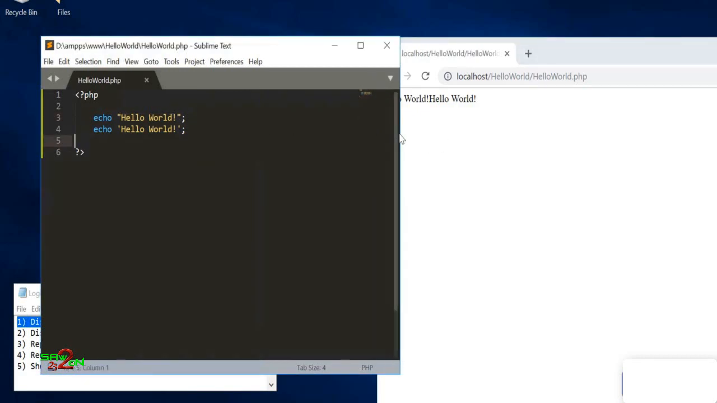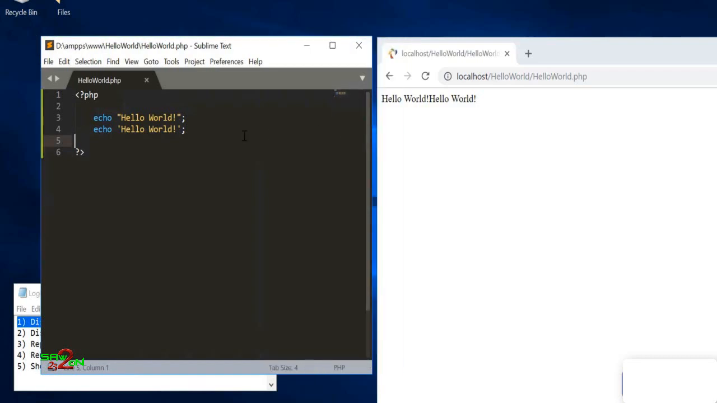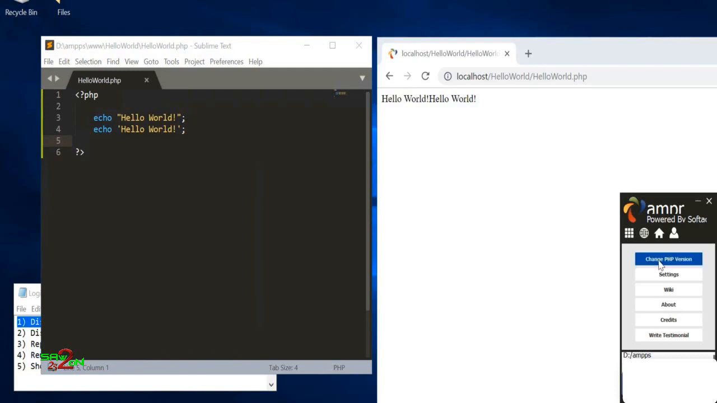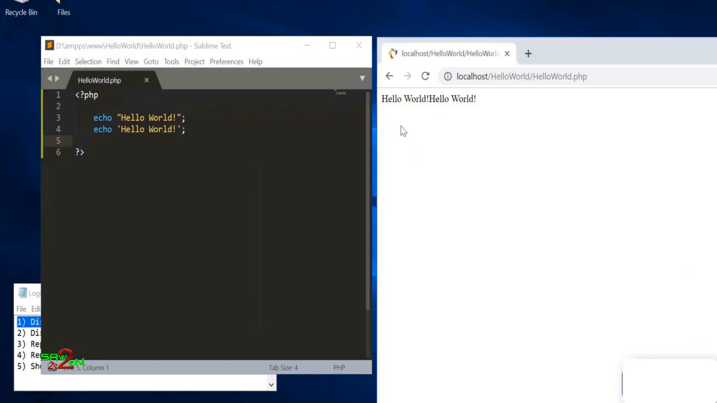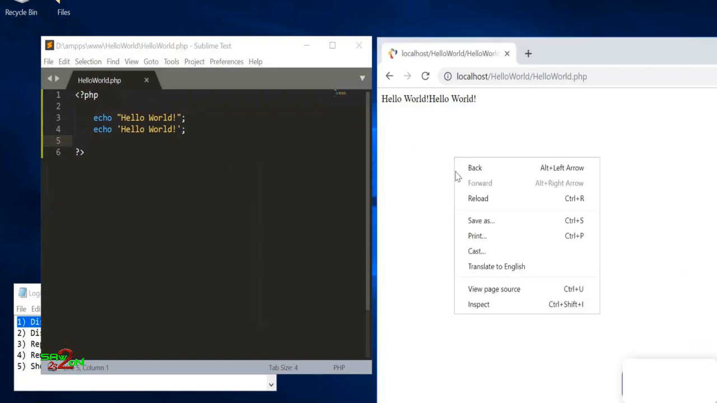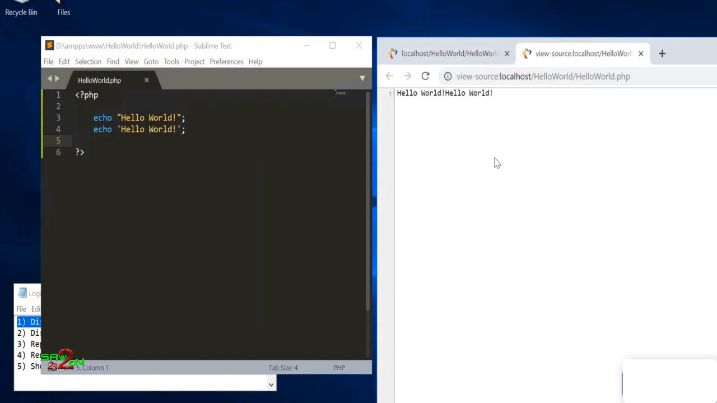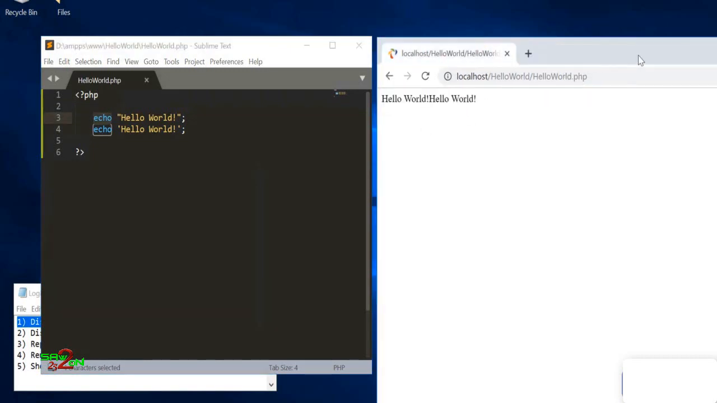So that's how PHP will display content, and this is happening at the AMPPS server. So AMPPS has PHP installed. This PHP will convert this piece of code as text onto the browser. If you look at the code, there's a hello world and all these tags are not visible. The echo is not visible. It's basically converted into HTML text, right?